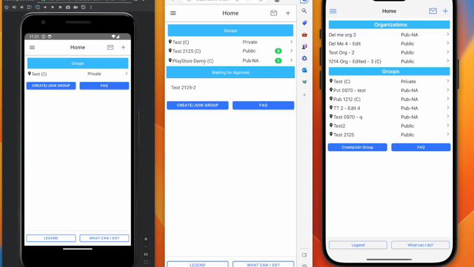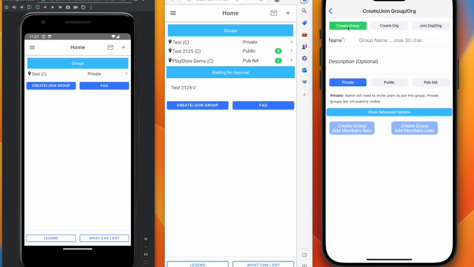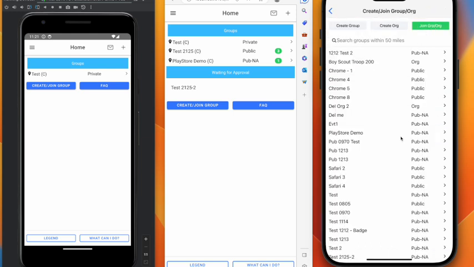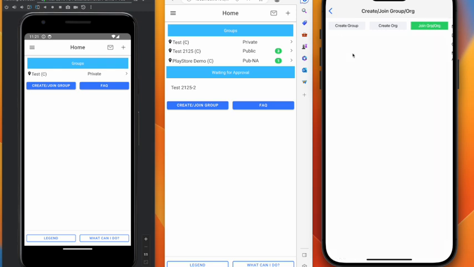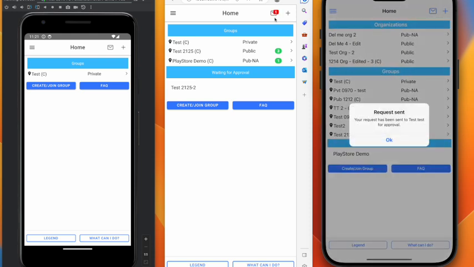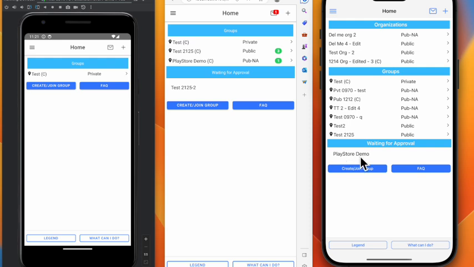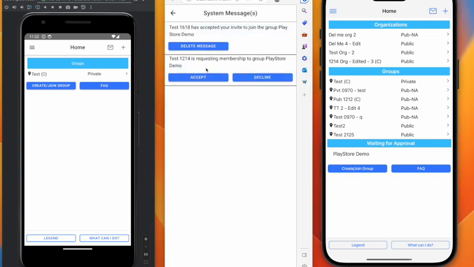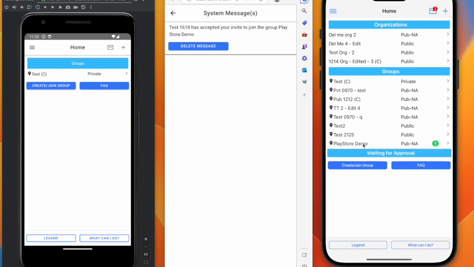So Play Store demo, and this should be visible to people in that area, which is mine. So I'll say I want to join a group, and I should be able to see the Play Store demo here. And I click, I want to request admin to join the group, and you see the request coming over here, and you see it's waiting for approval by the admin. So if I go in over here and say, okay, I have a request coming for this group, I accept, and you can see this person is now part of the group Play Store demo.